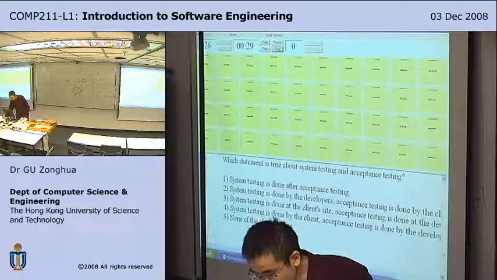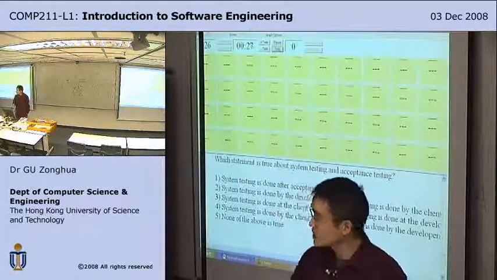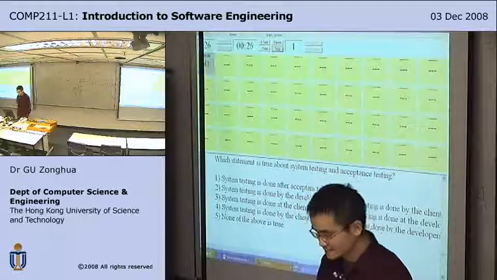What statement is true about system testing and acceptance testing?